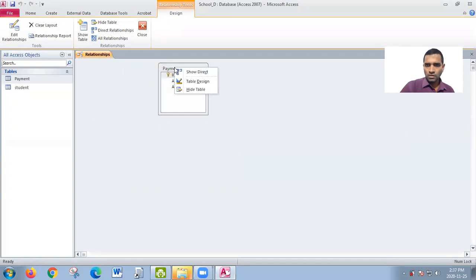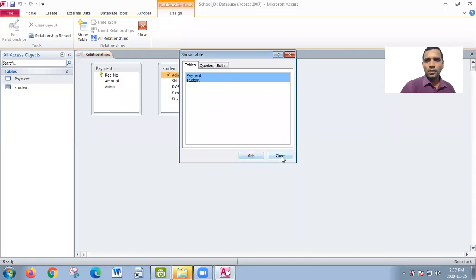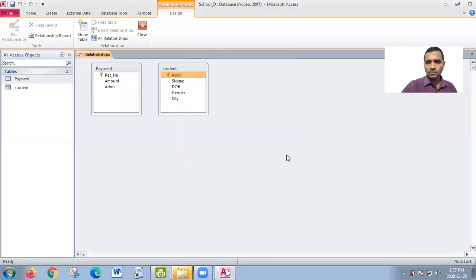But if you don't find the table here, click on the show table dialog box, right? Show table. And now the two tables are listed. Select both of them. You may press the control key and select both of them, because I'm going to create the relationship between these two tables. So select both of them and click on the add button. Then look at the tables. They are in the background, right? Both tables are brought. Now click the close button. Okay, now you have two tables.